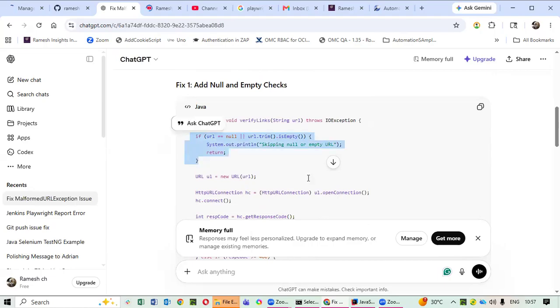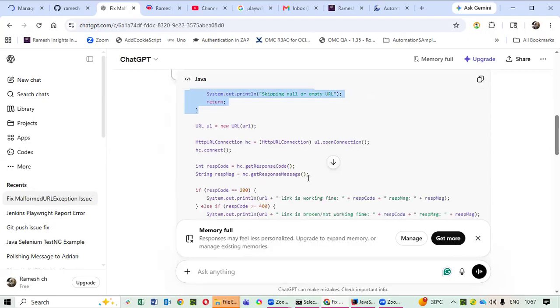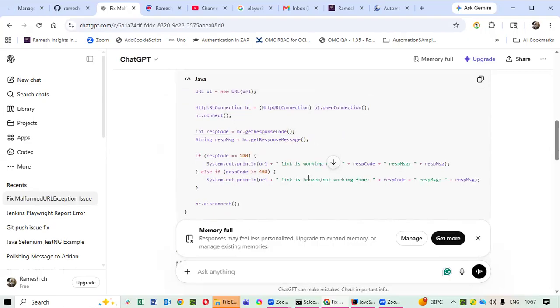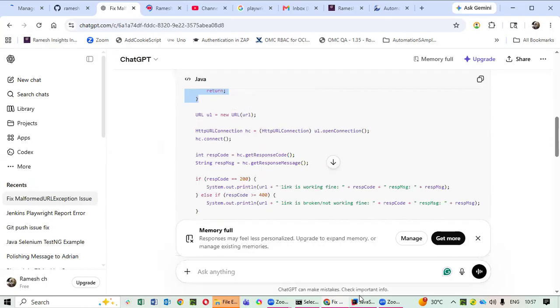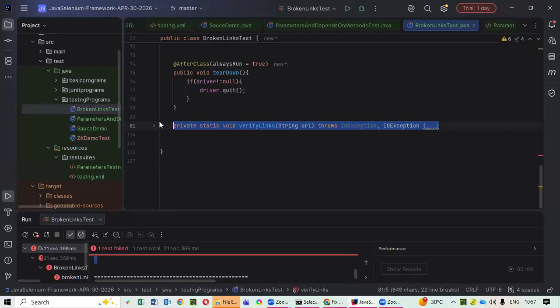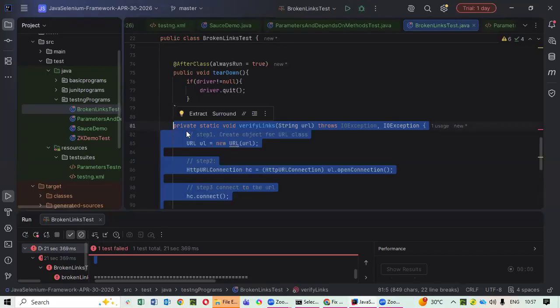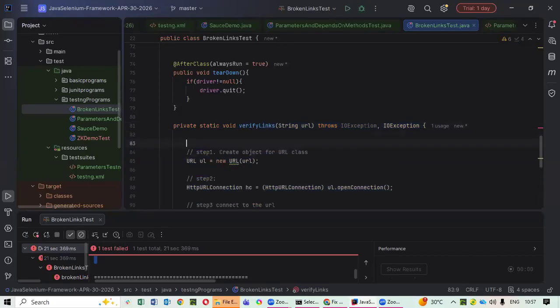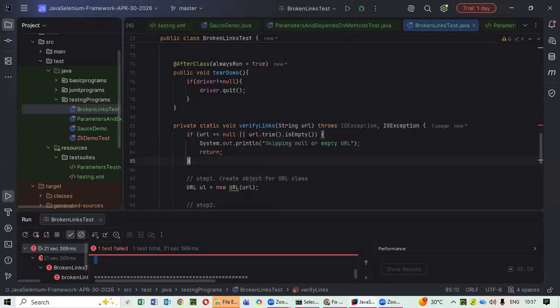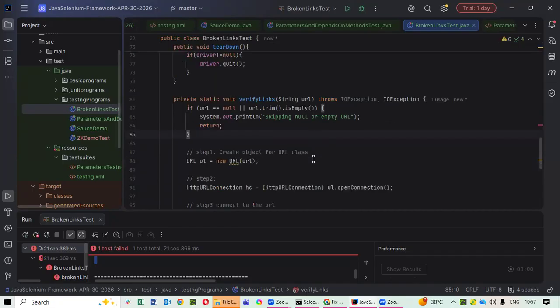So that is the main thing. If you handle that, then it is going to work out. So simply add that just before this line. Let me explain to you. So some URL value you're getting is null. So if it is empty, then you skip null or empty URLs, return nothing. So now run this, it will work out.